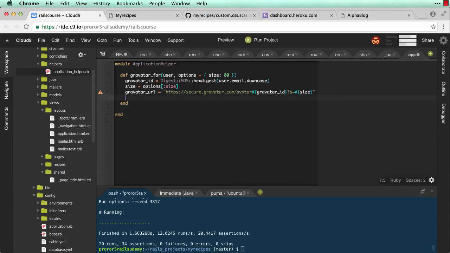And then we have to return the image. So we're going to return the image in an image tag: image_tag gravatar_url, which we just grabbed from here. And then best practice, alt, in case it can't find it, user.name, and class of, within quotes, I'm going to say image-circle, and you can give it a different class of image if you want. I'm going to use image-circle. And that's it. So my gravatar_for method is defined.